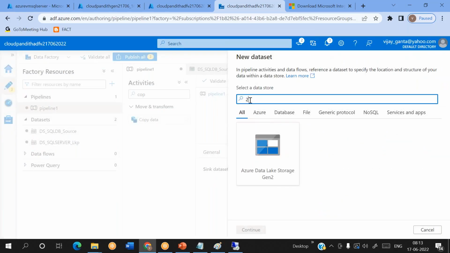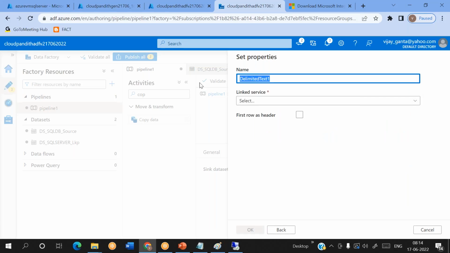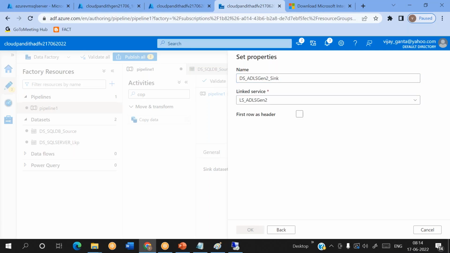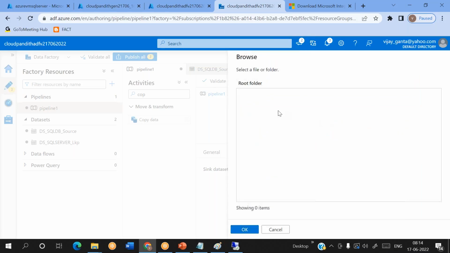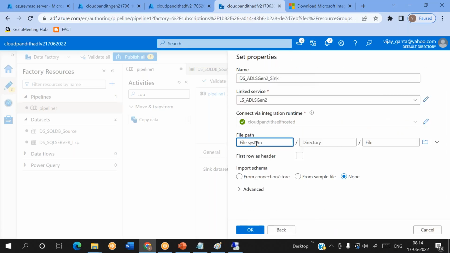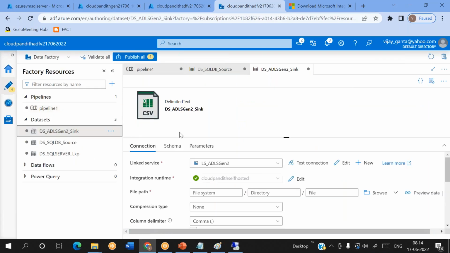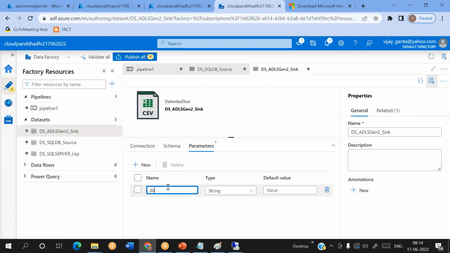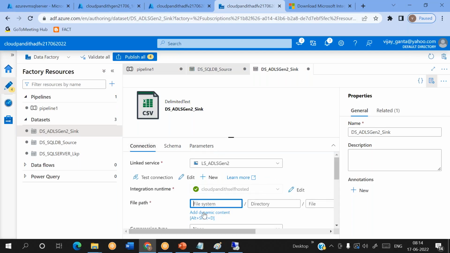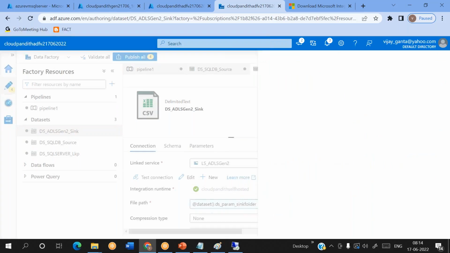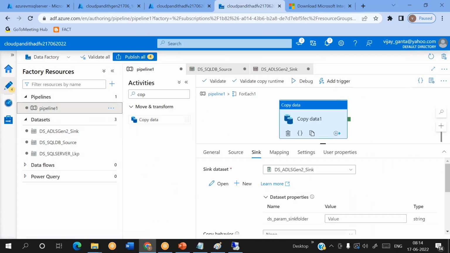Sink is what? ADLS Gen2. I am loading into ADLS Gen2, it's a sink. Linked service is there. Browse it. You don't have any folders, right? So you need to create a parameter and pass it. Click OK. Come to sink. Create a parameter called DS param for sink folder. Where I need to select this folder, file path, add dynamic content, sink folder. Click OK. Now come to the pipeline.